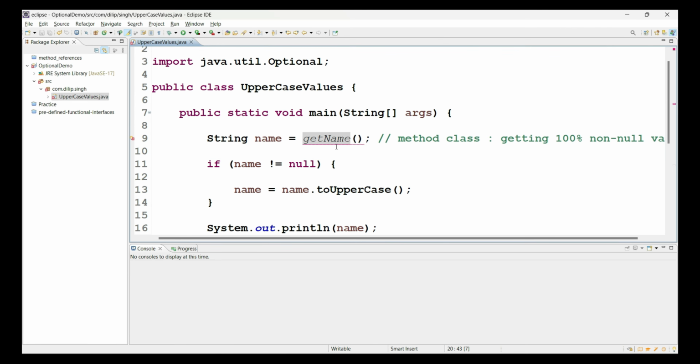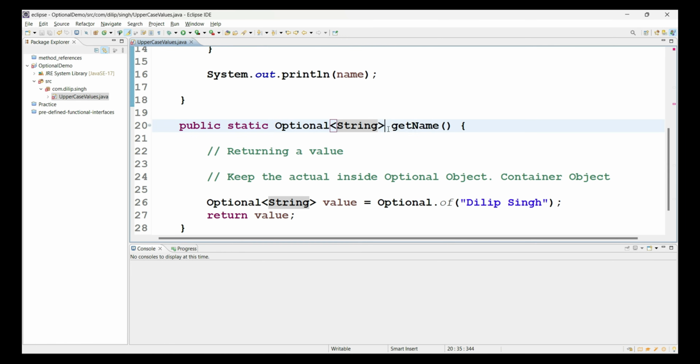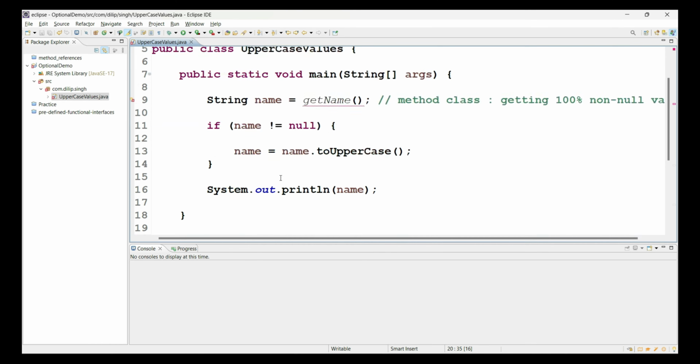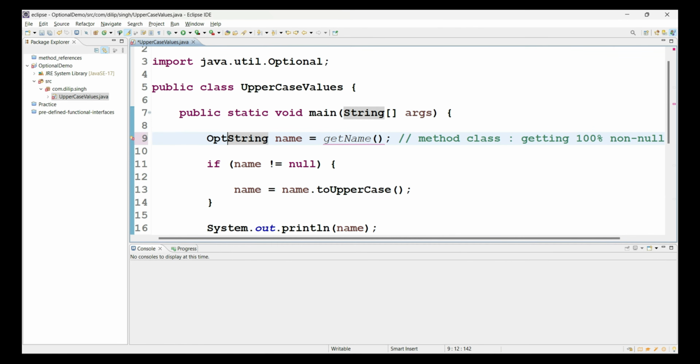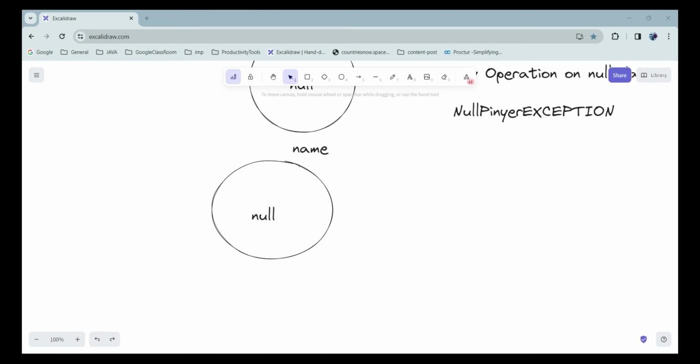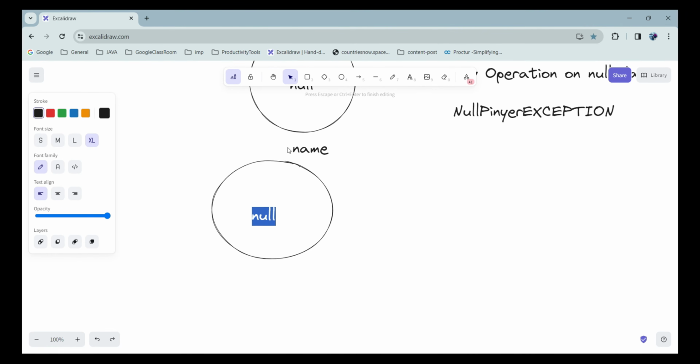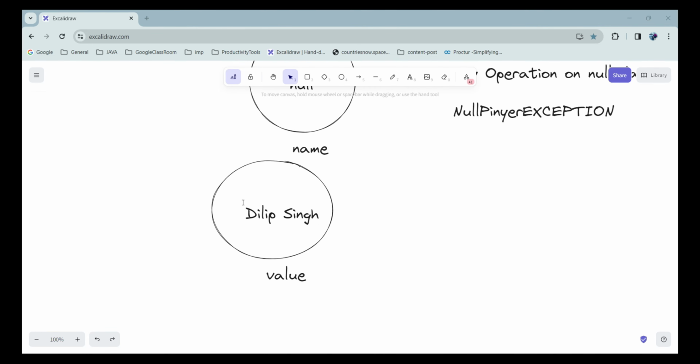Wherever we are calling this method, go here. Here we are receiving the value as a string data type, but actually now the getName method is returning Optional type data or an Optional object. So what you have to do here is define the return type as Optional of String. So now finally the getName method is returning an Optional element. In this Optional element, for example, you created an Optional object, right? And the value you kept inside that is the string value Dilip Singh.